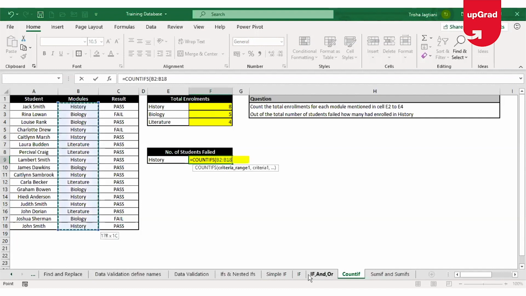So I'll select the range again, which is B2 to B18, comma. Now I have to give criteria 1. Now I have to be very careful that when I'm giving criteria, it should be corresponding to the criteria range. So if I'm giving modules as my criteria range, my criteria should be available in this module. In our example, history should be available in this range. Hence, I have selected E9, which is history written in the cell.